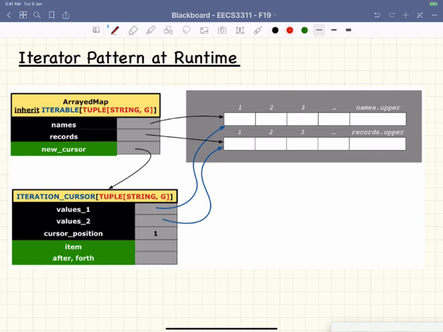We have a class called array map. This is our application, the class we are the supplier of. In order to make it implement the iterator pattern, step number 1, we have to say that class inherits, that's a keyword in Eiffel. That means extends in Java. We want this class to inherit iterable of some type over here. I'll talk about the type in just a moment. That's step number 1. So what does that really mean?